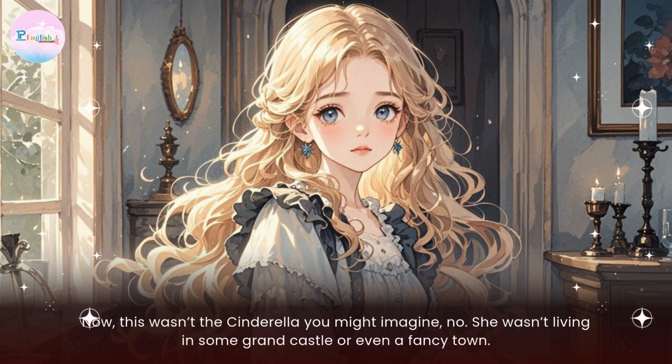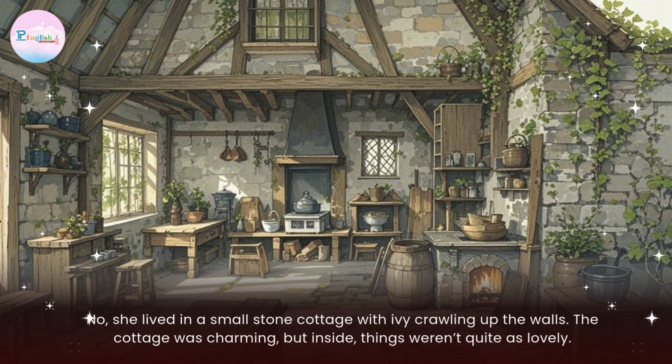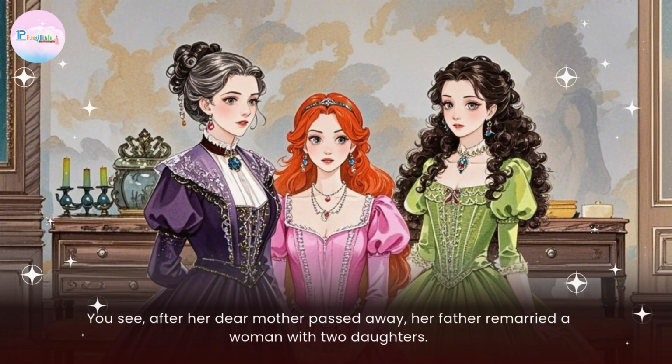Now, this wasn't the Cinderella you might imagine. No, she wasn't living in some grand castle or even a fancy town. No, she lived in a small stone cottage with ivy crawling up the walls. The cottage was charming, but inside things weren't quite as lovely.